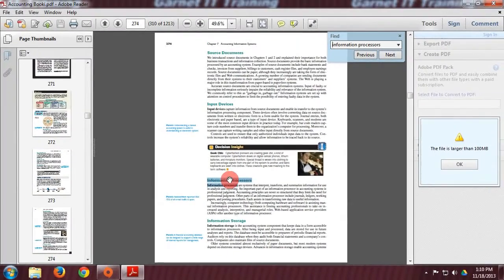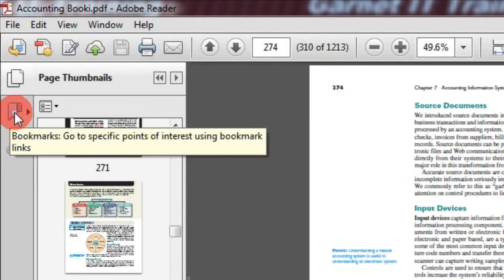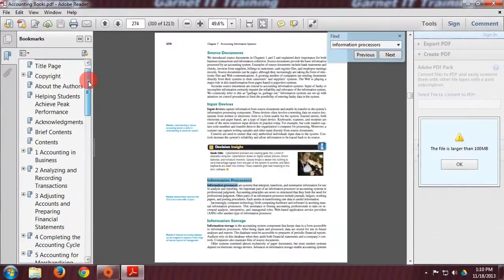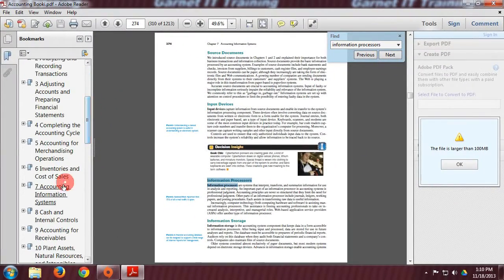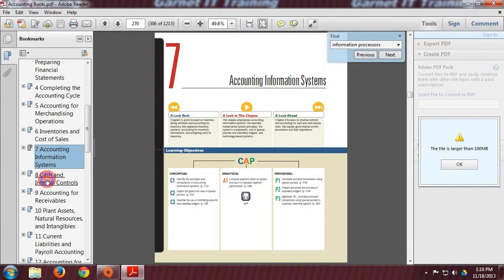Another neat feature is the Bookmarks tab. It is located below the Page Thumbnails tab. Click it, and you'll be able to navigate instantly to all the chapters in the PDF. From here, you can click on the chapter and it will automatically be displayed.